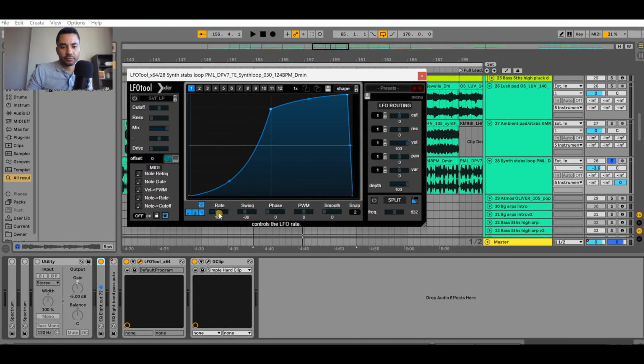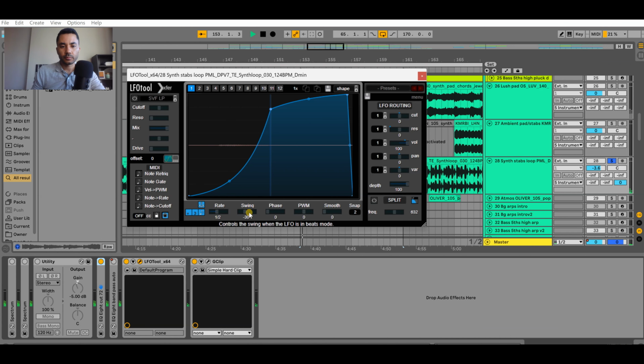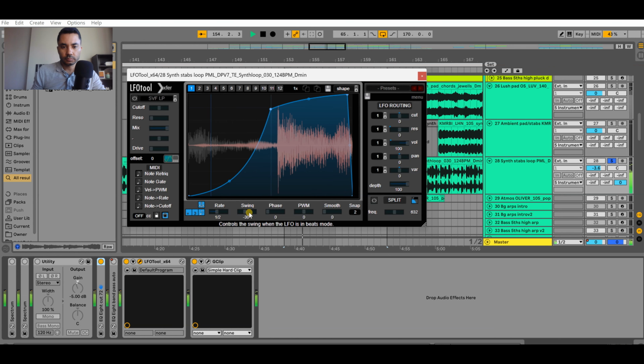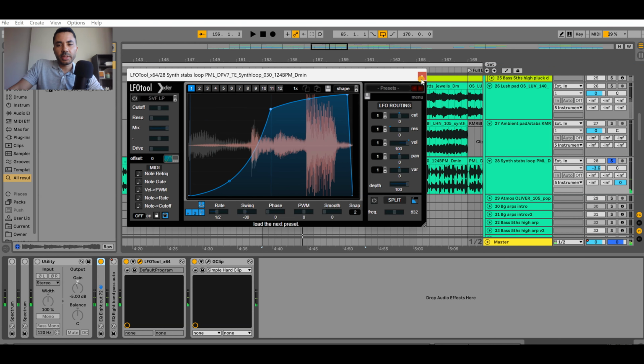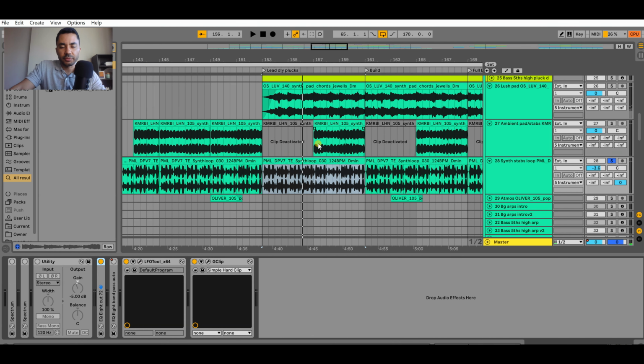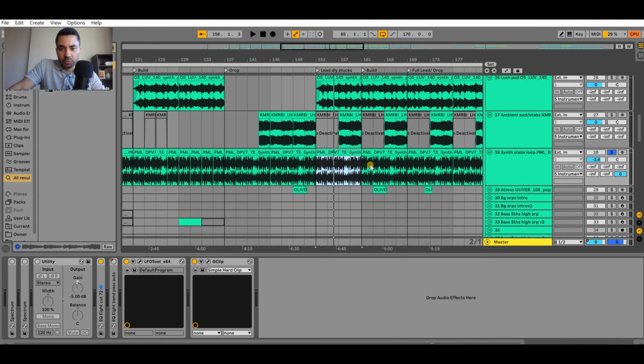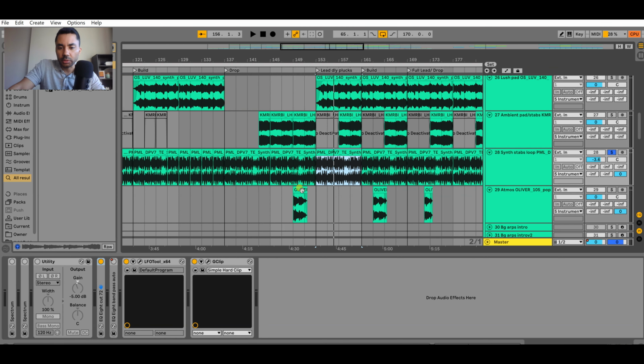I have it at a rate of 1/2 instead of 1/4, and then I have a swing on it. So the swing kind of delays and then speeds up the actual application of the LFO. I just thought that made it a really good fit for this track. Both versions are great, but for this application, I thought it was perfect. Just created an interesting syncopated vibe, but also melodic at the same time.